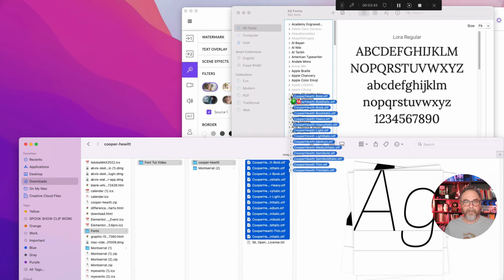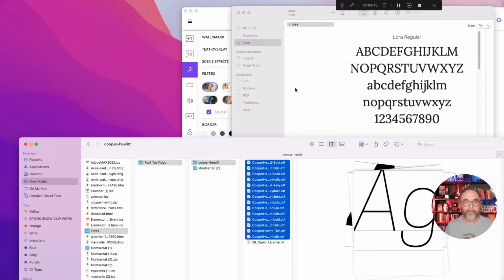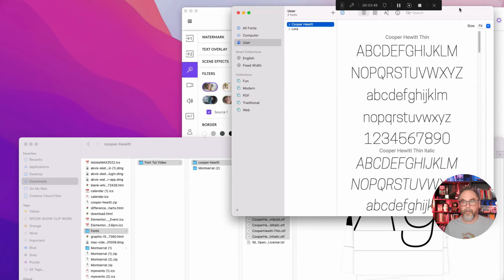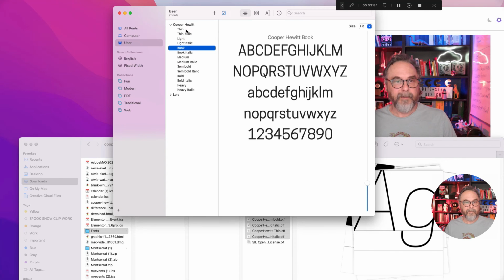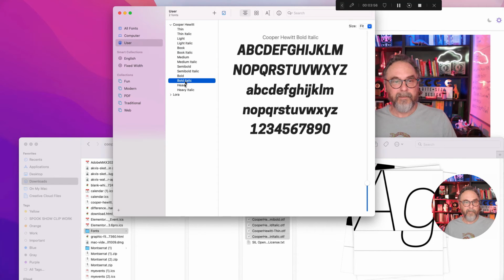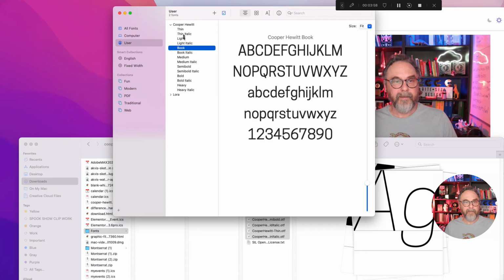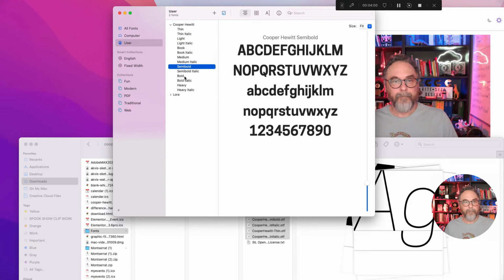So all we need to do is just drag our old font over into our list, and it copies it over. There's Cooper Hewitt. It's one of the new fonts we just installed. It's got everything. We can scroll down. It shows us what each weight of the typeface looks like. And that's all you have to do. Just basically drag and drop the font from your folder into FontBook.